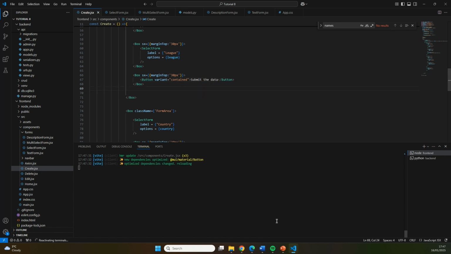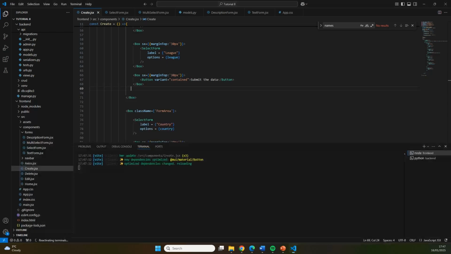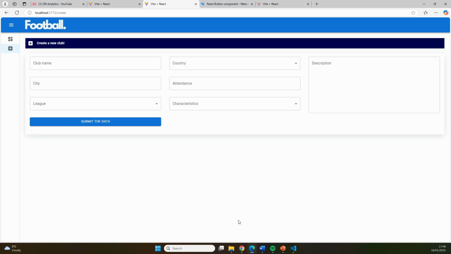And let's save that. Now in this case, I also want this to be full width. So let's go to the code. And inside of the button, we can just add something called fullWidth, because that's just one of the Material UI parameters that we can use. And now you can see that we have a full width button.